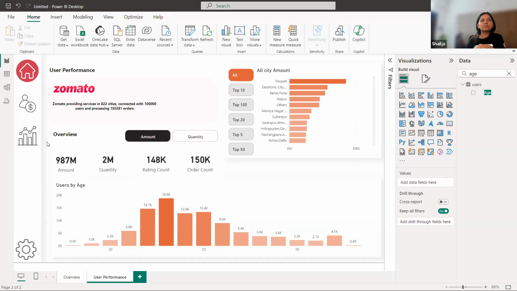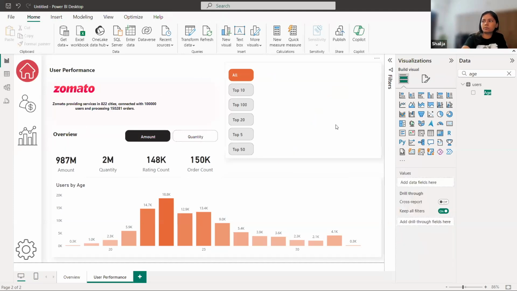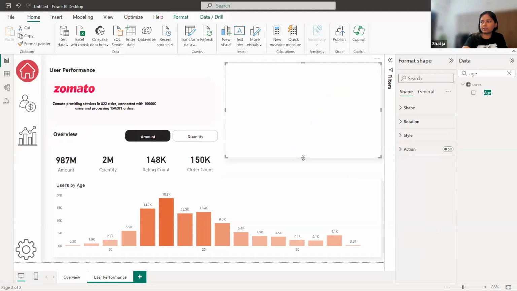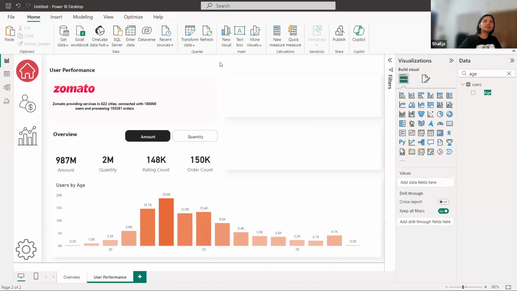Okay, so this is my first visual, because this particular page will be talking about the user performance. I don't need this visual. Similarly, I don't need this filter in my second page, but I would definitely need this. So I'll put it here, copy this and paste it.